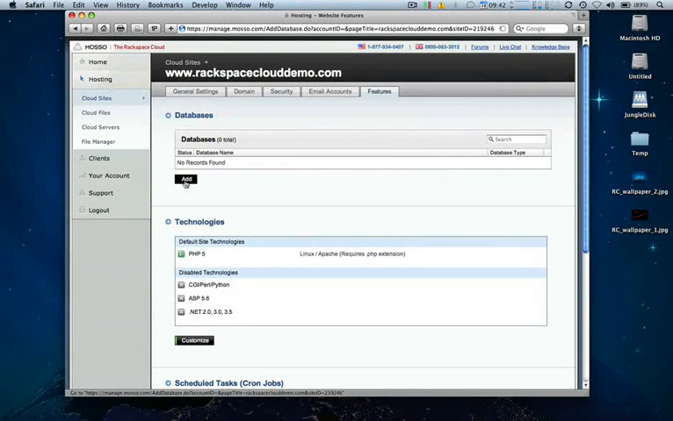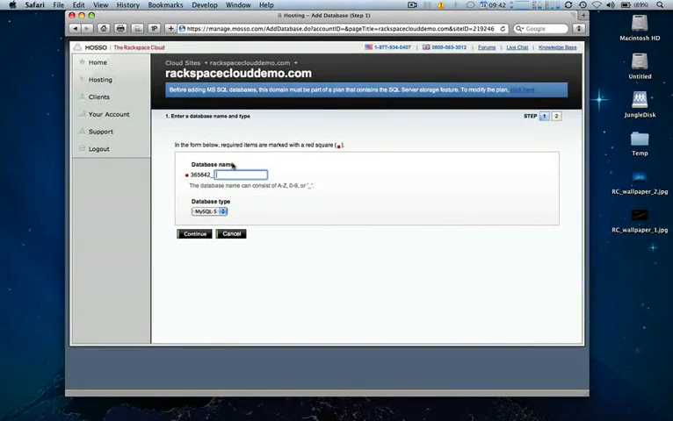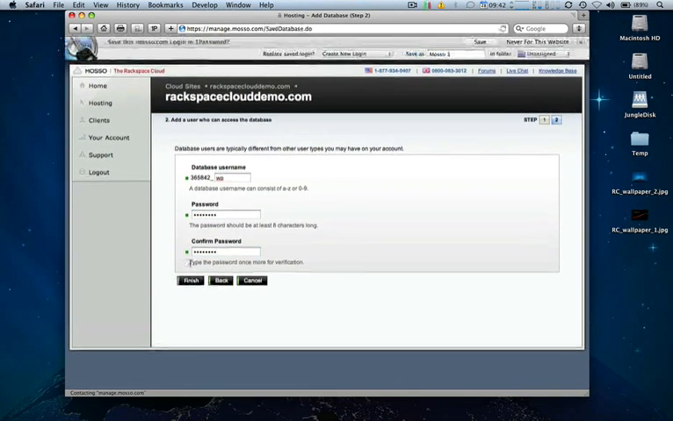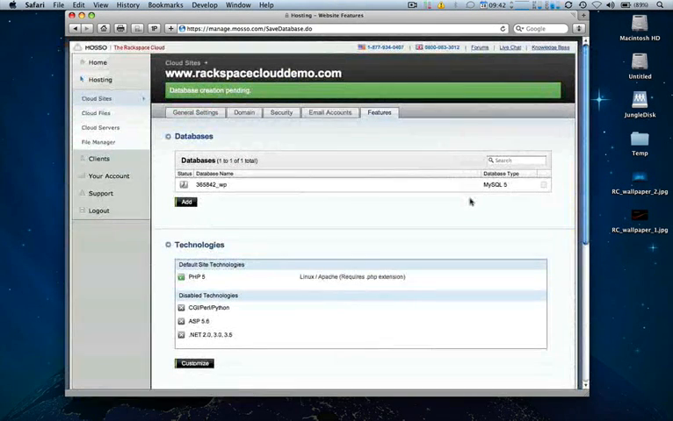For example, if we wanted to spin up a new database for a WordPress site, all we'd have to do is come in here and name the database, choose what database technology we want to leverage, give it a password, and in just a couple seconds we'll have our database provisioned on our back end.